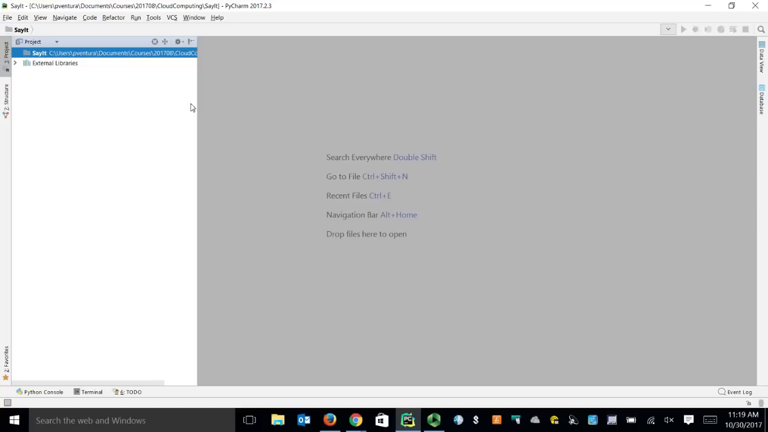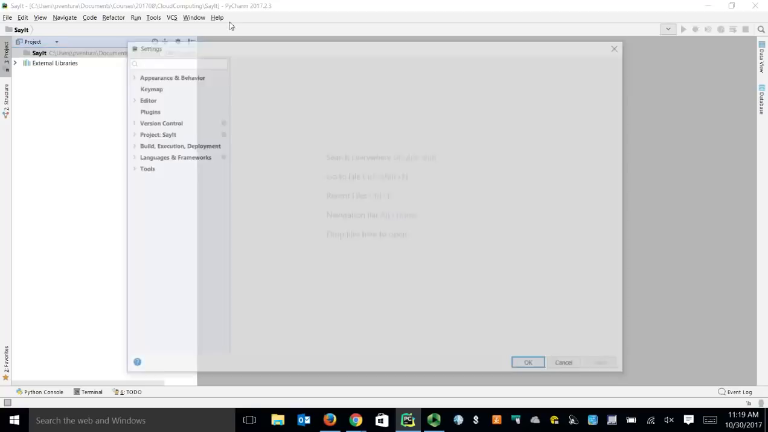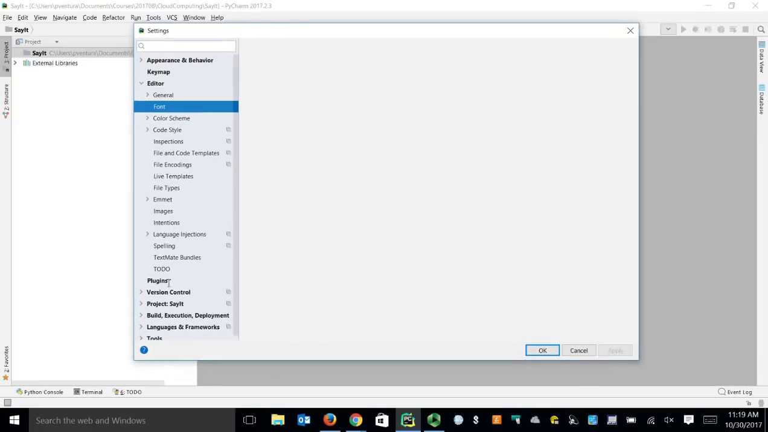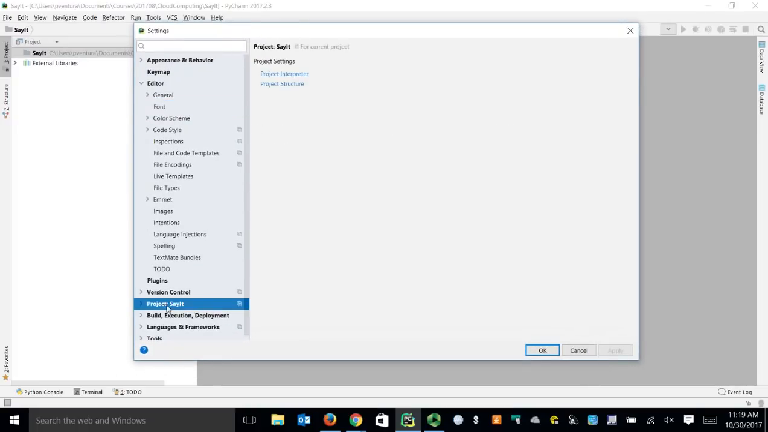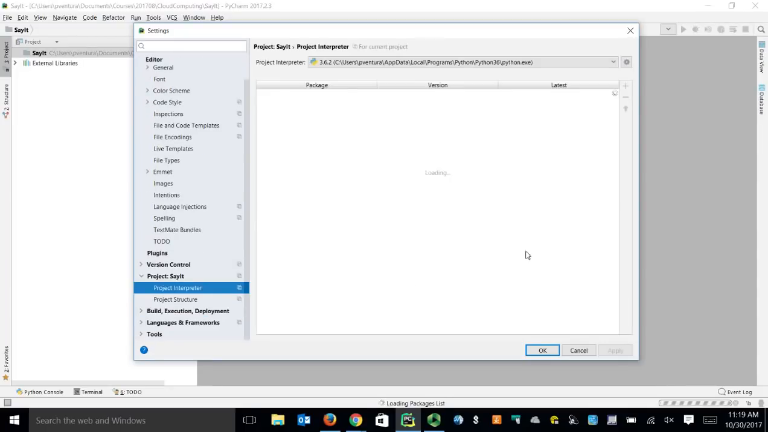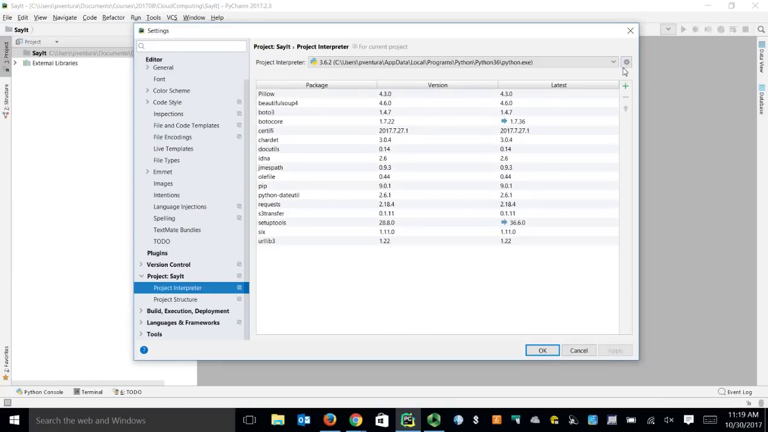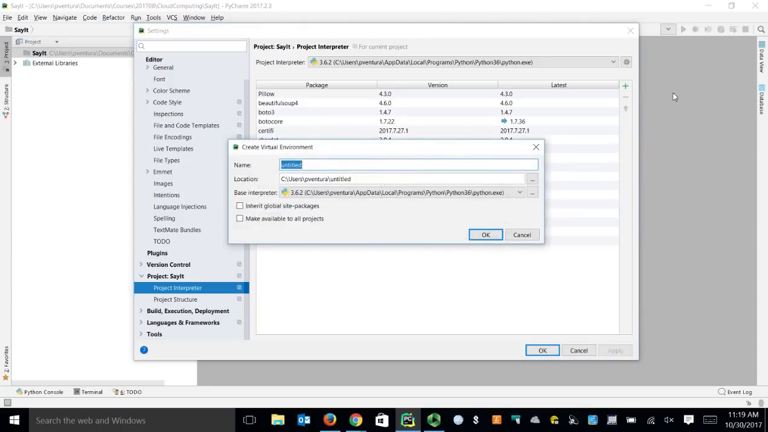So I'm going to press Control-Alt-S to pull up the project settings here. Notice I'll go to Project Say It down here, and go to the project interpreter. All I'm going to do is click on the little gear icon here and select the option for Create a Virtual Environment, VirtualEnv. VirtualEnv is basically the Python package for doing this sort of virtual environment setup. Then I need to select where I want to put it.